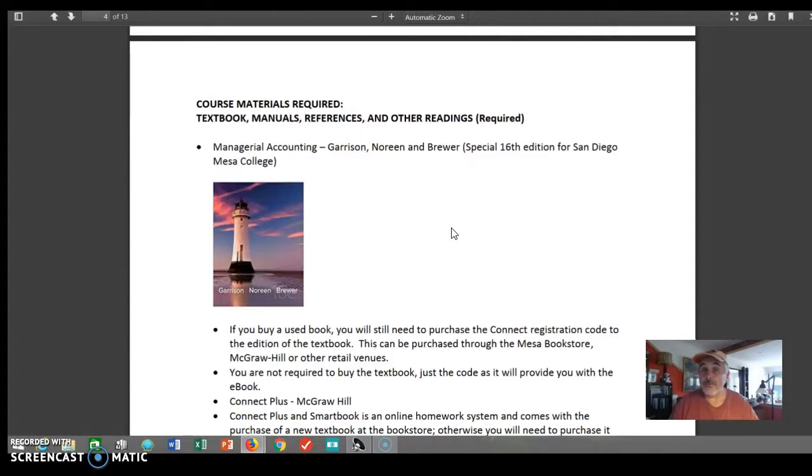If you're comfortable with just buying the ebook and the access code, I would encourage you to go through the publisher, because the price of that package is not going to be more than what you would have to pay at the bookstore. So you can think about that as well.